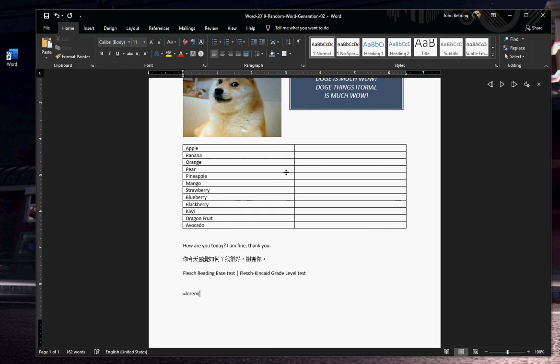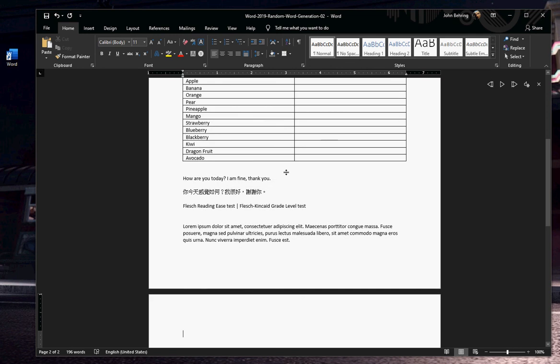$LOREM, open parenthesis, and now type a number to represent how many paragraphs of random text you want. We're just going to say 1. Then type a comma, and now type in a number that represents how many sentences you want. Type 5, and then close parenthesis. Now click return. You'll see that you got 1 paragraph and 5 sentences of random text.